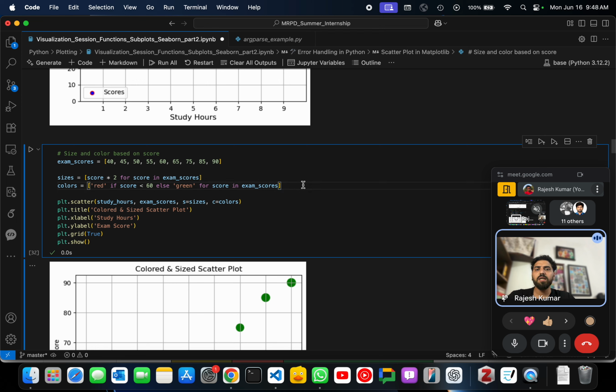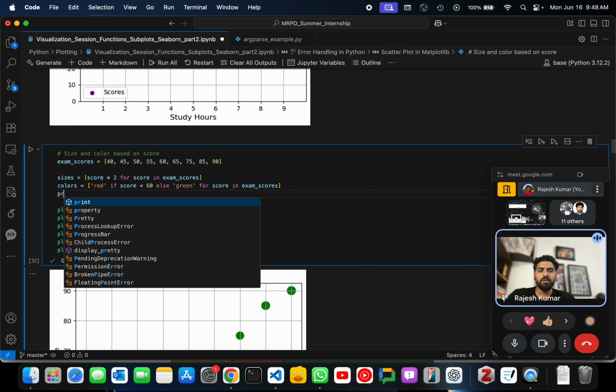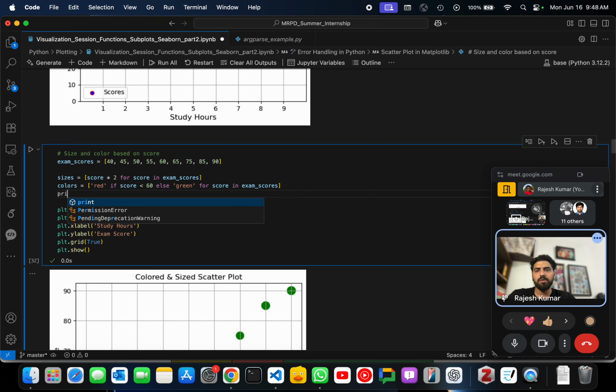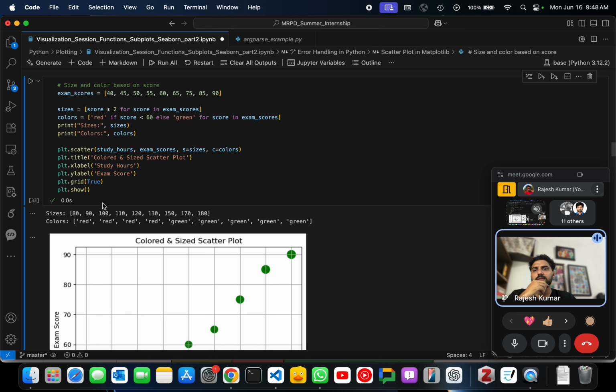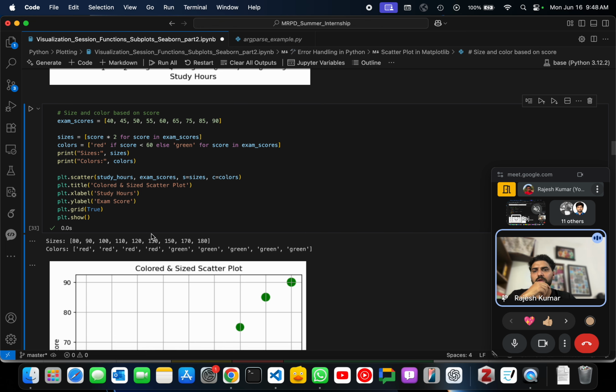So what it does, it created a list. We can print the list, so you can see what it has done. It has multiplied by 2 for all of the exam score list. Similarly for colors, it gave me the first 4 as red. Why? Because we have sorted this using the if else statement. The next one is gray.